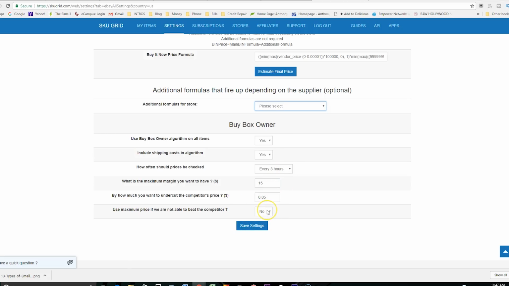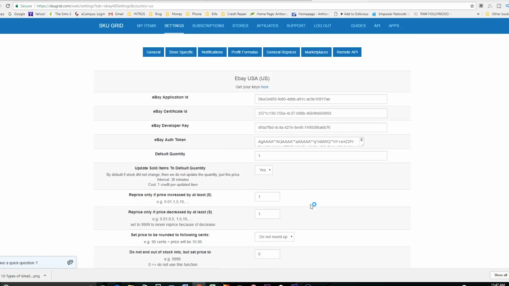I don't normally set it to the maximum price if I can't beat the competitor. Sometimes it's just about somebody seeing your listing over seeing somebody else's listing. They may not do any kind of pricing changes. So I just set that to no. So that's pretty much it for the eBay settings.